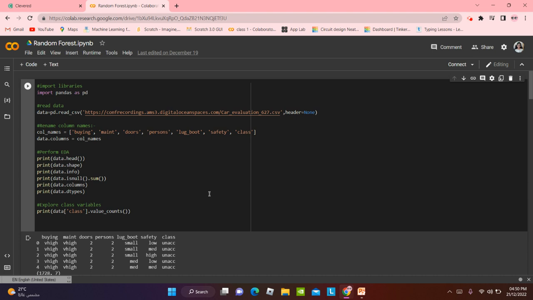Now, we're going to read the data. We're going to create a variable, data is equal to pd.read_csv. We're going to have the brackets and inverted commas, and now we're going to paste our link. And remember, the header should be None.